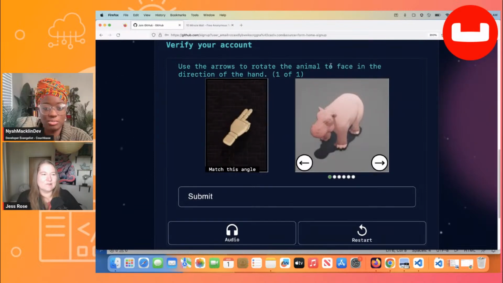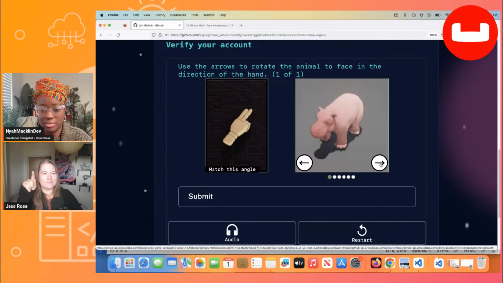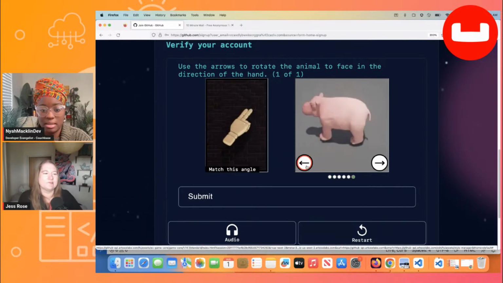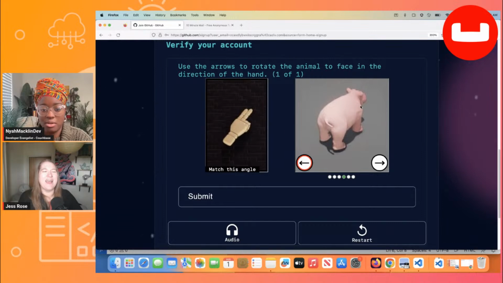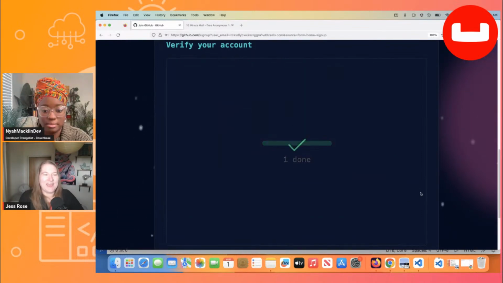So use the arrows to rotate the animal to face the direction of the hand. So I'm just going to use these two arrows over here and make the animal face the direction. Perfect. It's aligned. And then I'm going to press submit here. These keep getting weirder and weirder. I love weird. Weird's the best.